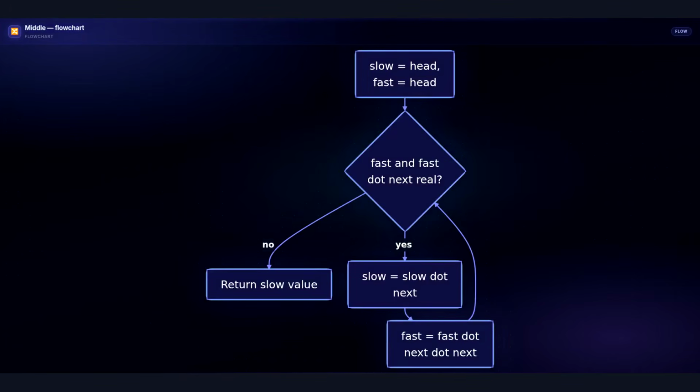Both pointers start at head. While fast can take 2 steps, slow steps once and fast steps twice. When fast can no longer move, slow is at the middle, and we return it.